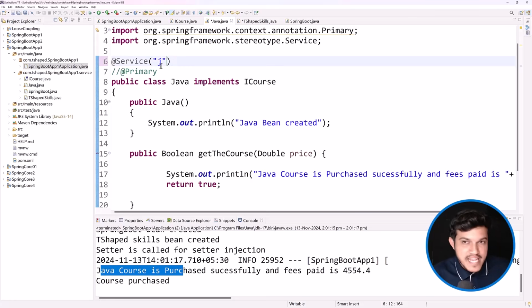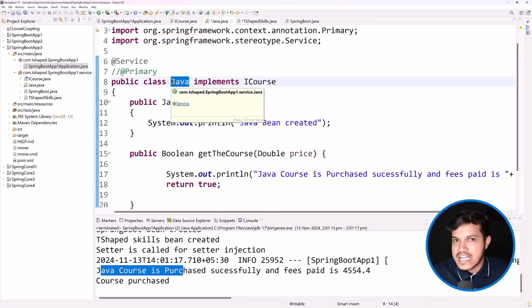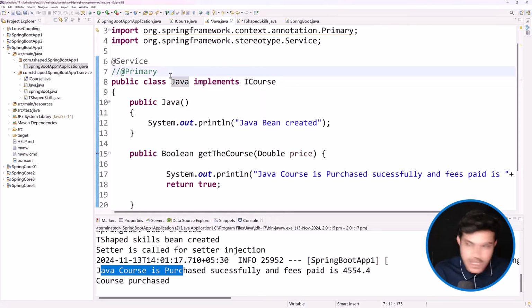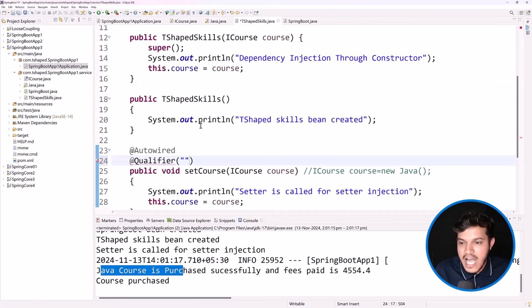That means this is the bean ID. Suppose I have not given this value, then automatically whatever is the camel case of the class name will be the bean ID, about which we have seen earlier also. So the bean ID will be Java. I would like to ask here, please inject the Java object. Using the qualifier also, you can do this.